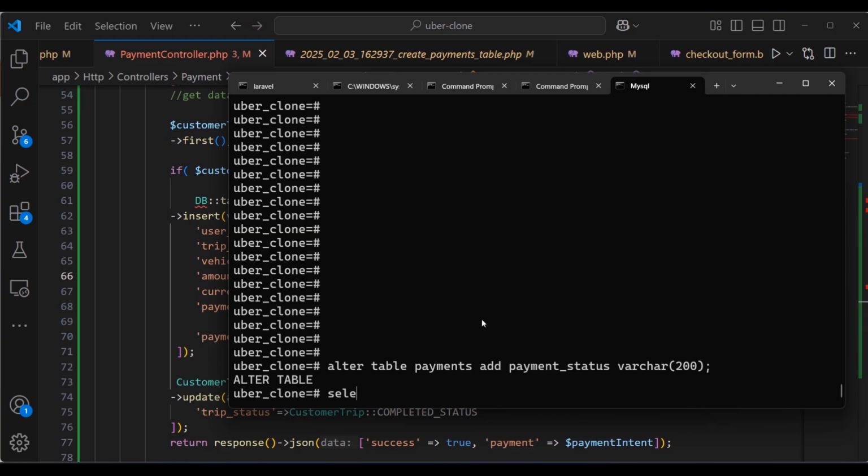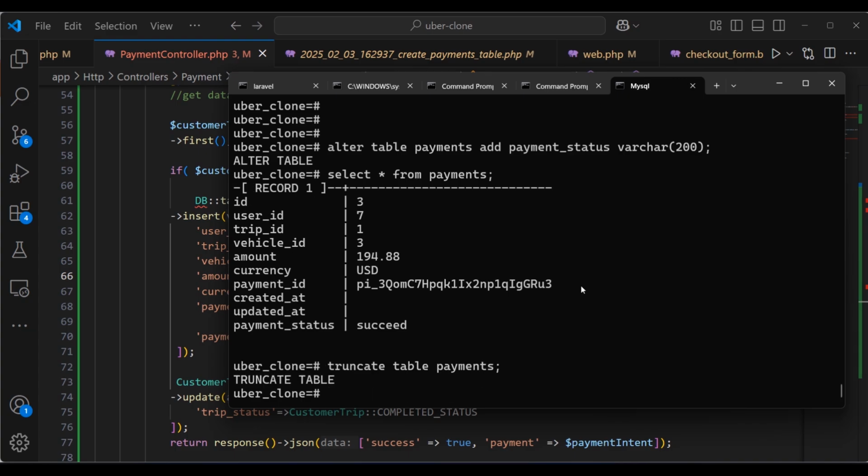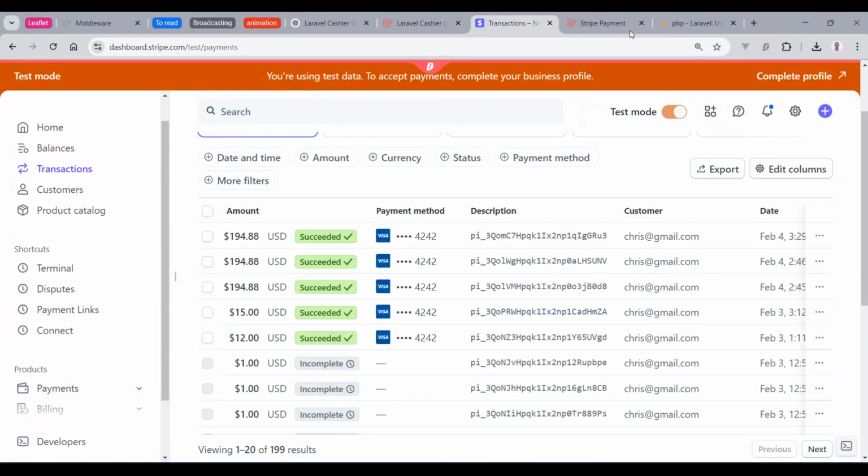First I'm going to head inside my database, and then I'm going to truncate the payment table because we got data. You can see select star from payments. We got data here, and you can see the amount. I'm going to pass a truncate table command to remove all the data in payments, and then I'm going to hit enter. Now let's make another payment.